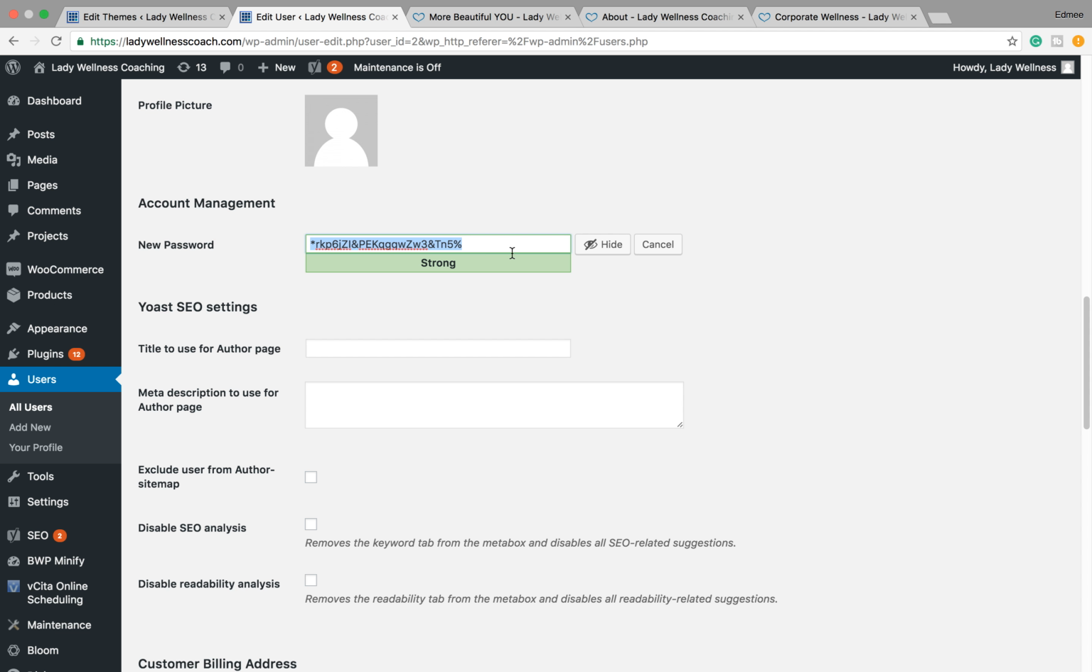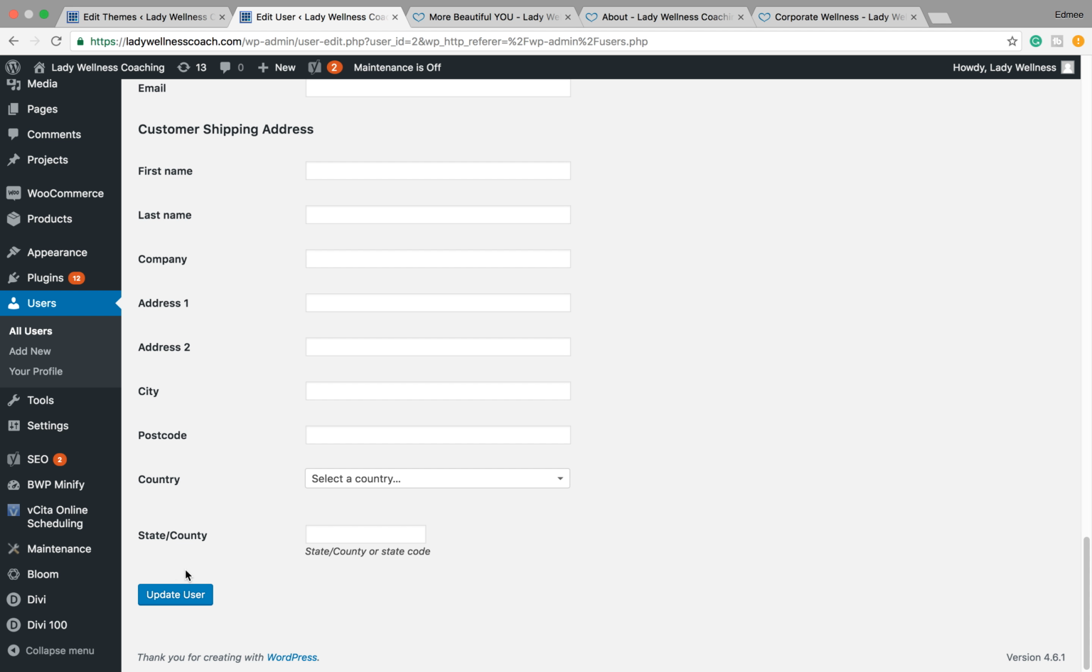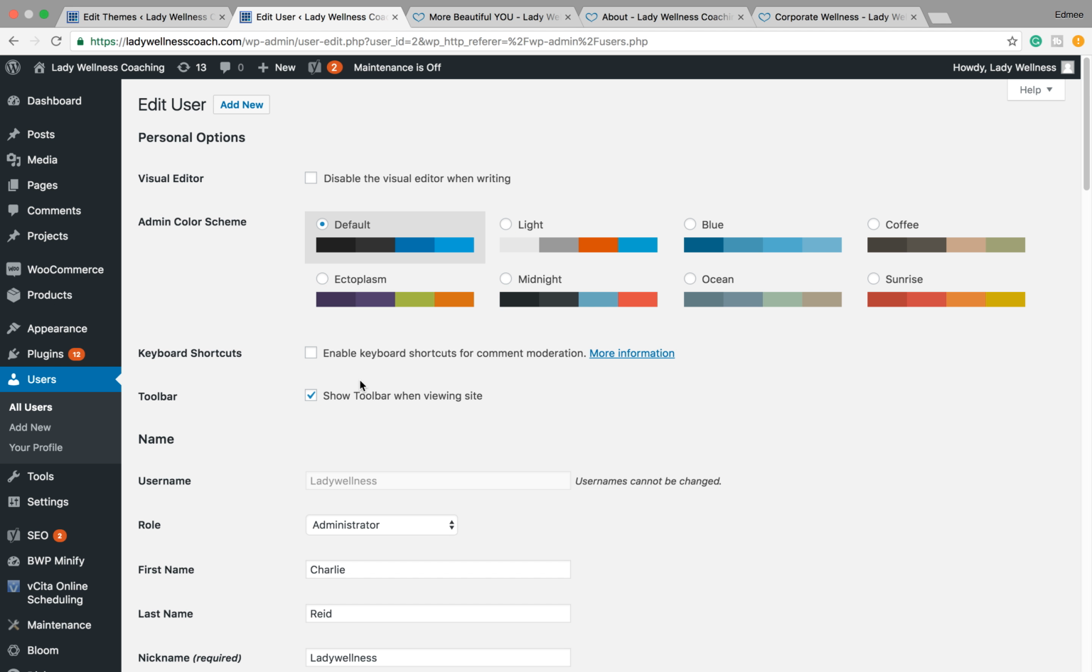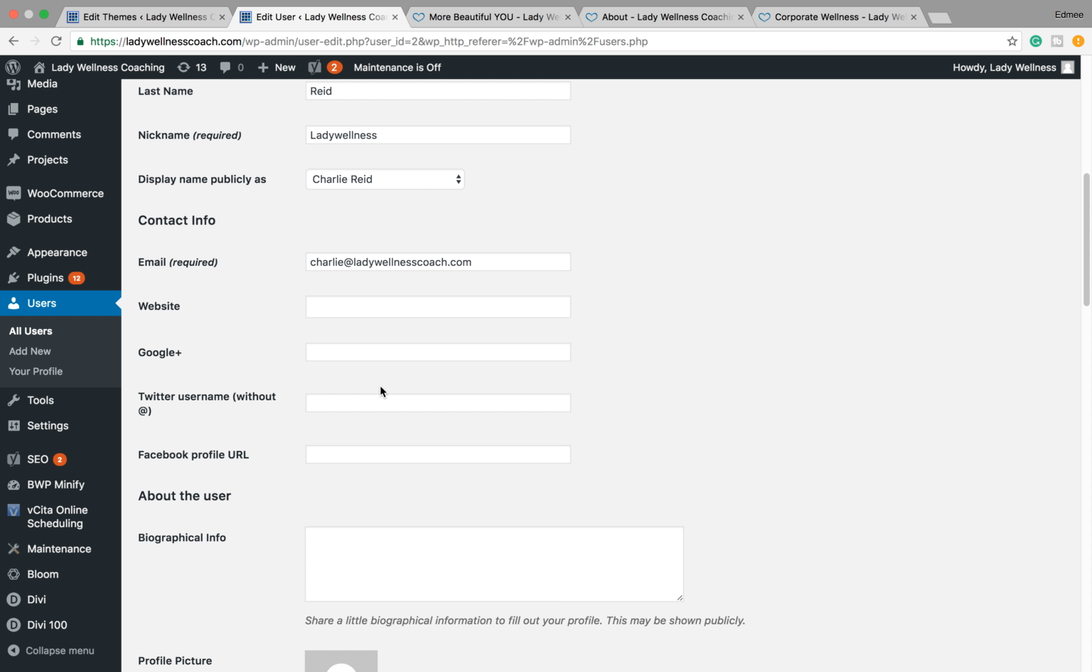So this is where you would do the change, right here, where it says new password. Put in the password, make sure it's strong enough, and then you would go down and click update user, okay? Update user. And then once you've logged out, you would have to remember what that new password is.